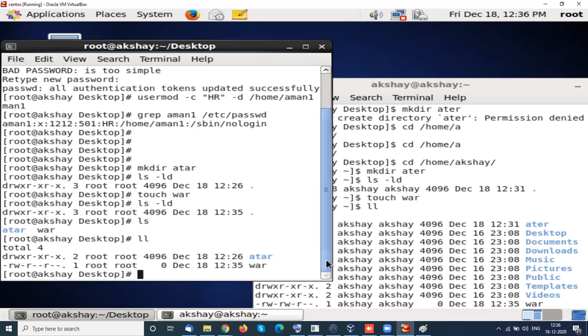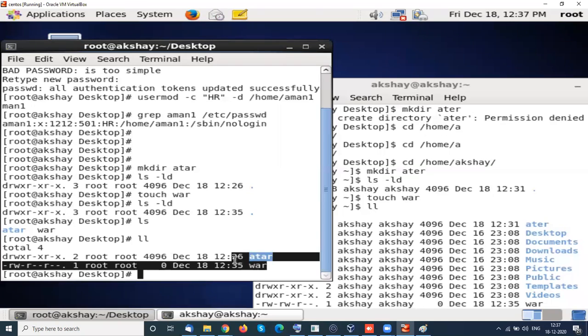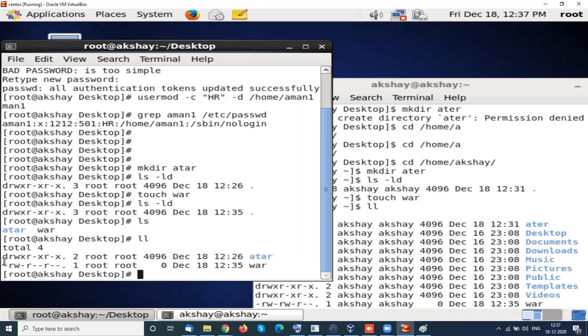No, we made a folder, a directory, with the name ATAR, and second, we made a file with the name WAR. These two are for the folder and the file. This is the details of the folder and file: at what time we created it, the root user and the group owner, and the file size, and this is the value for the folder and file.